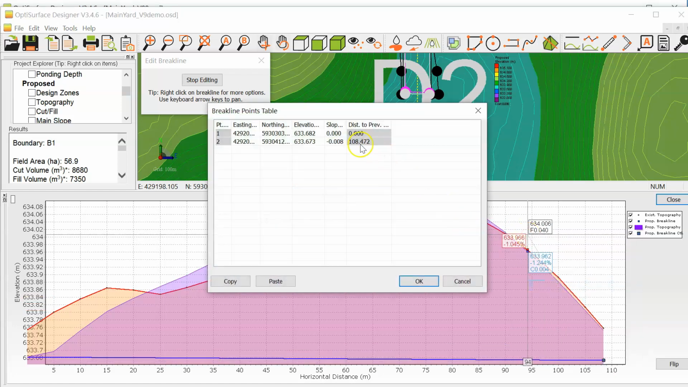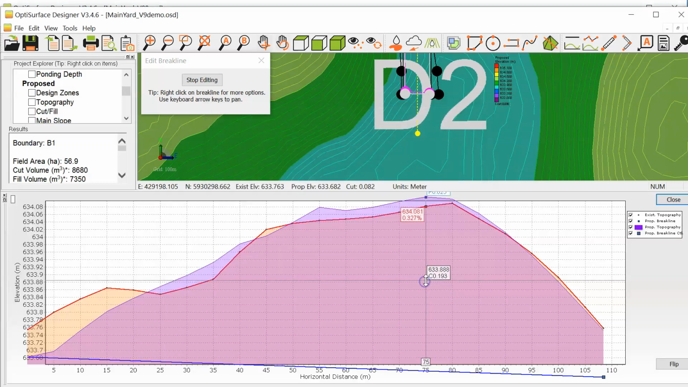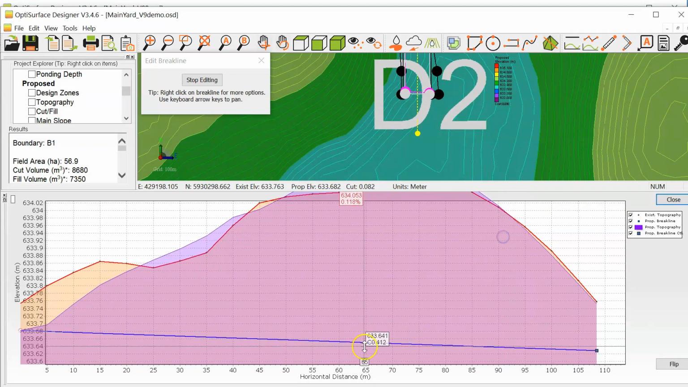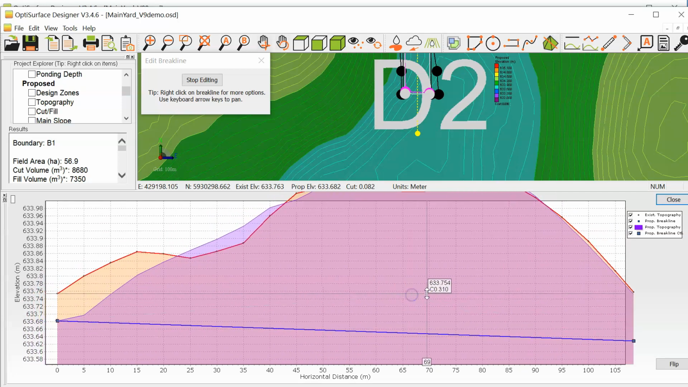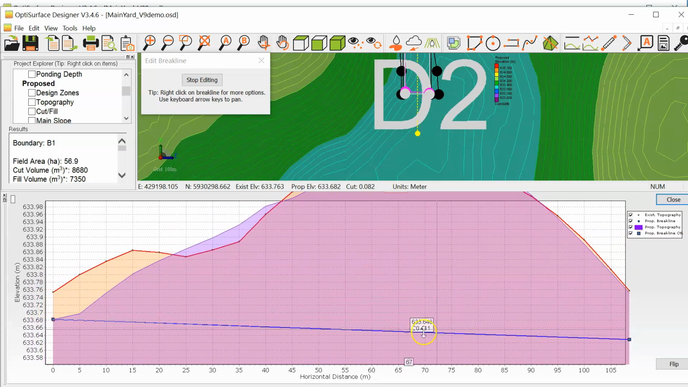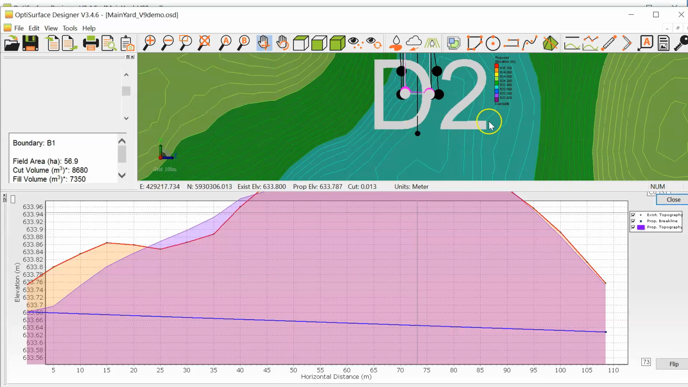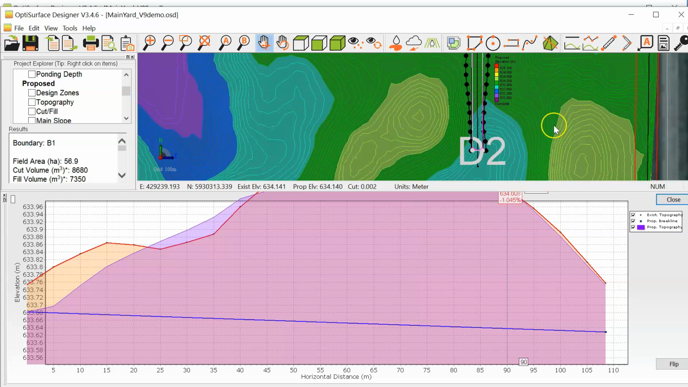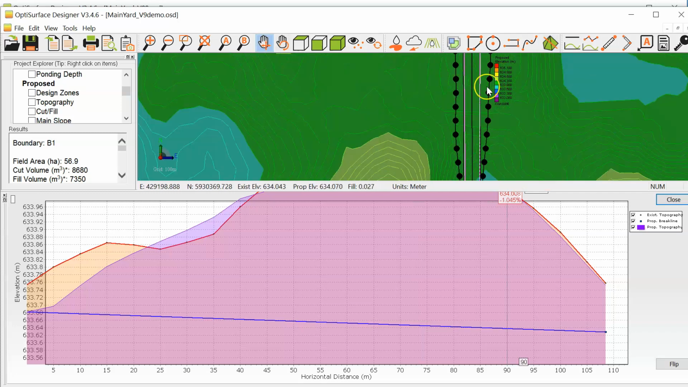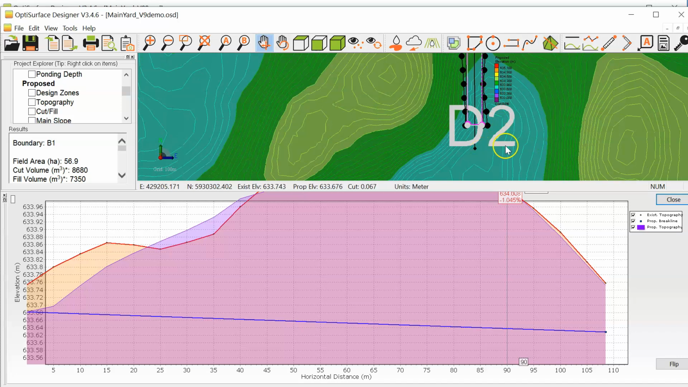Another thing I can do is just go into here, edit points table, put in 0.05% slope in there. So that means that's the slope from the point upstream, and it'll calculate the elevation required. So you can see that there now is that break line now is sloping at 0.05% this way. Okay, so if I stop editing that break line, and now I have to update these lines again, I have to recalculate them.